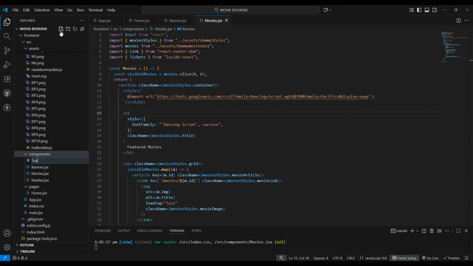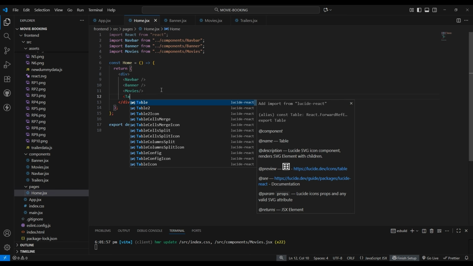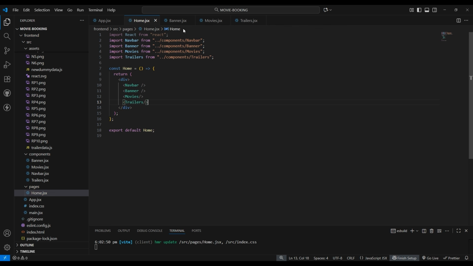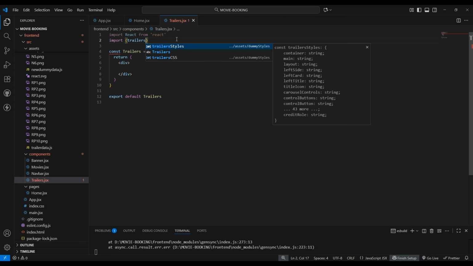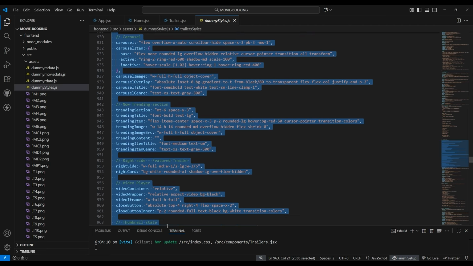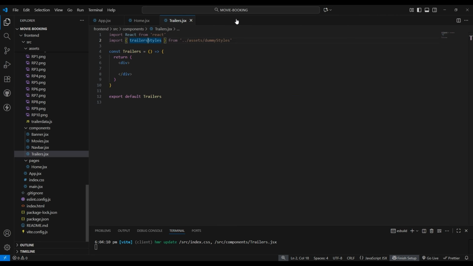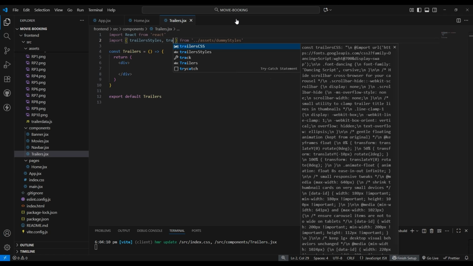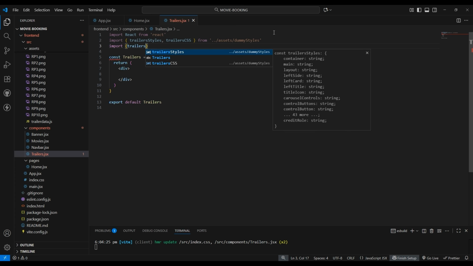Now let's create our Trailers.jsx, and inside this type rafce, and inside this home page let's import our Trailers component. So inside this trailer let's first import. We are going to import our trailer styles from our dummyStyles. So here we are going to use these particular CSS properties for our trailers component, so let me call this trailerStyles. Now also import our trailers data.